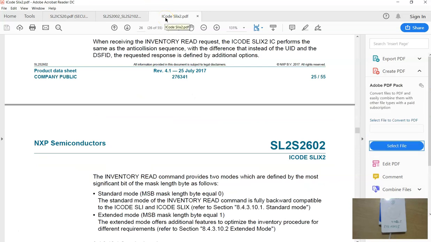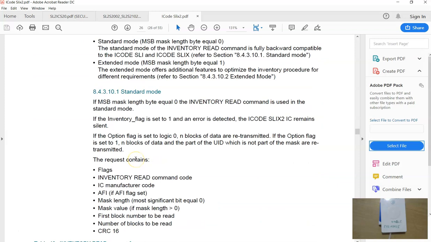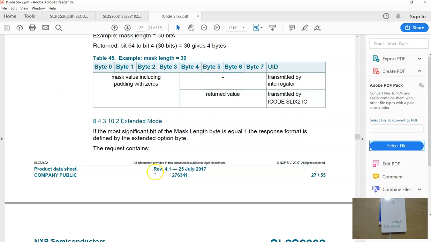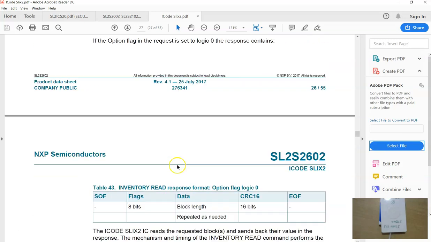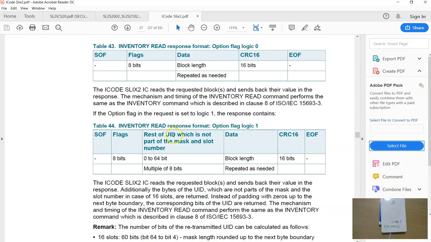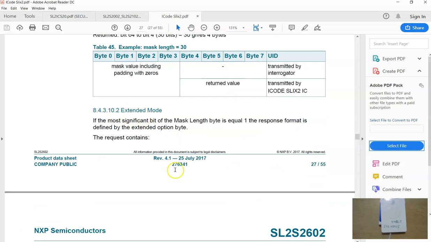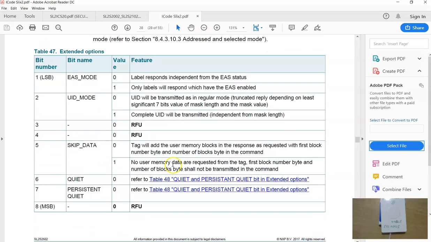If you go to the SLIX2 tag, you get the inventory read command, and as I mentioned before, this also supports more options in the inventory read command. Those options are described in the later part of the document. It's called the extended mode, and the one that is compatible with SLI, SLIX is called the standard mode. This video will cover the standard mode. The extended mode I'll be covering in a separate video. The extended mode returns you more information, and it has something extra as well.